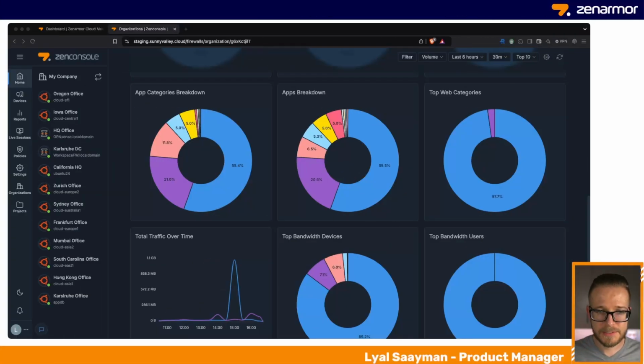Keep in mind that this is a staging environment, so we don't have a lot of users and devices connected to this organization. But over here, for example, if you clicked on your top users, you'd actually be able to see the user account that they have within your organization. So that could be an email address, and you'll easily be able to filter from here down exactly to what that user is viewing on your network.